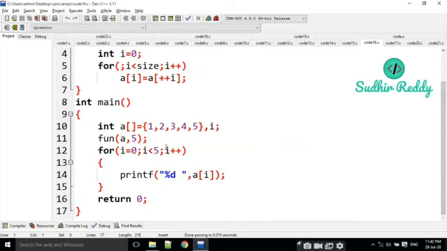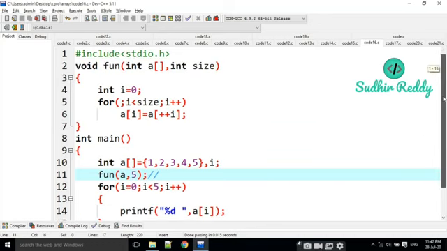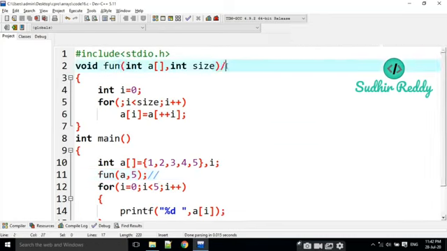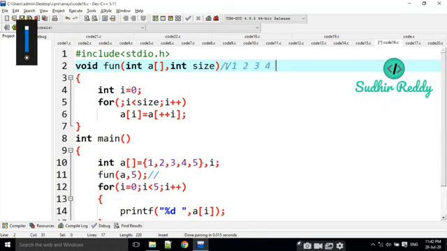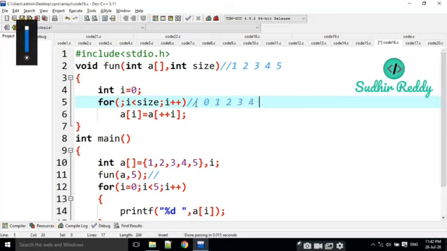Look at the question. Again same thing. We are passing an array and the size is 5. After the function we are printing the array. What are the array values? Array values are 1, 2, 3, 4 and 5. The index values are 0, 1, 2, 3, 4. These are the index values and these are the array values.